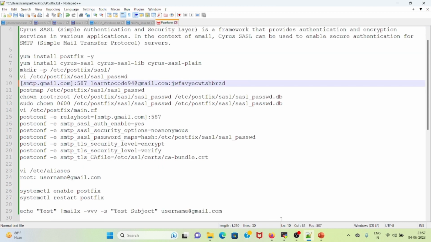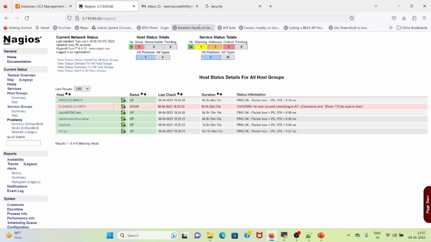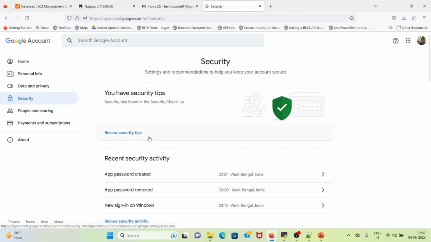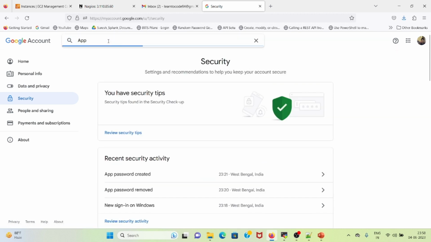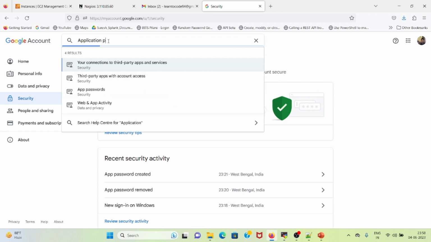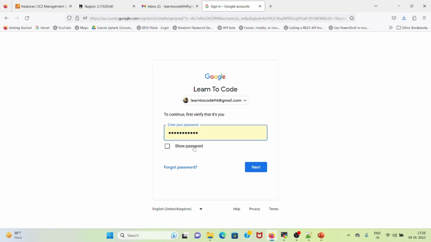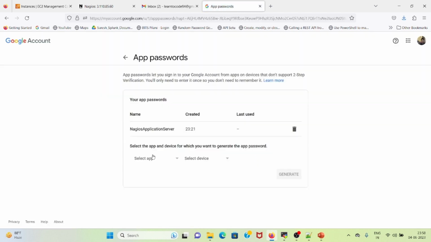For generating an application password, you can go to Security of your Google account. You need to verify that two-step verification is turned on. Next, search for app passwords, select this option, app passwords, and click on it. It will ask you to verify. And you can select app as Other, give it a name and click on generate to create that application password to be used in your mail server.